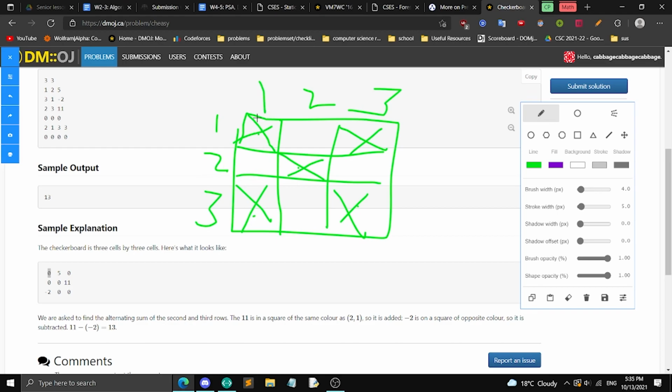And so what we can notice is whenever we have a square whose row and column sums up to an even number, that's going to be one of the colors. And if it sums up to an odd number, it's going to be the other color. So for example, 1 plus 2, that'll give us the white color. And 1 plus 1, that's a black color. 3 plus 3, that's also a black color. And so the square is black, the square is black, the square is white, and so on. You can see that this is true.